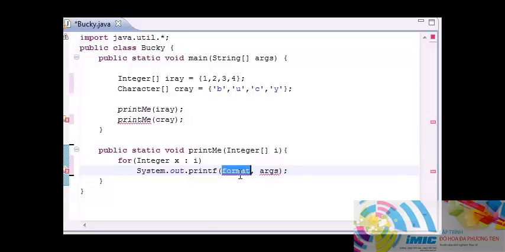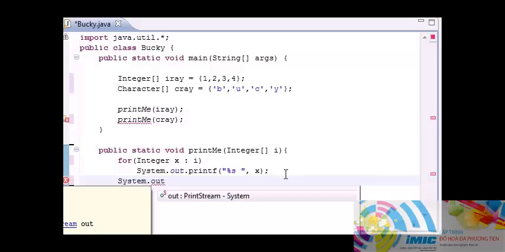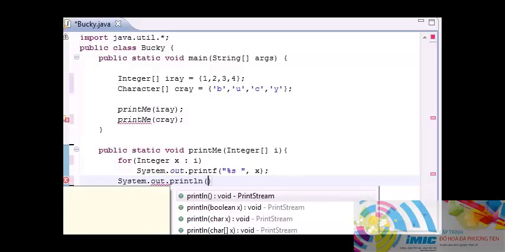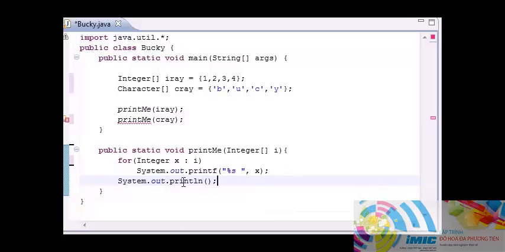So go ahead and as a format, let's go ahead and put %s and a space right there, and as an argument go ahead and pass x. And what this is going to do is loop through your integer array and print each element one by one. So after that, let's just go ahead and print a blank line so our code actually looks readable. System.out.println.